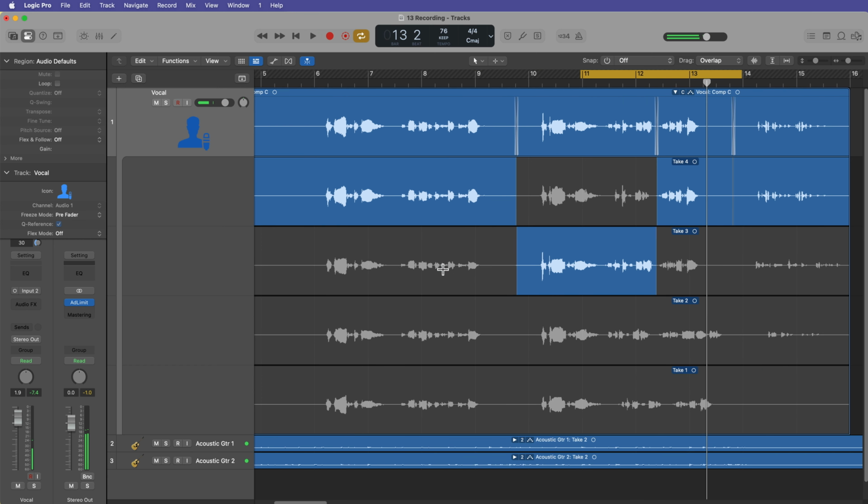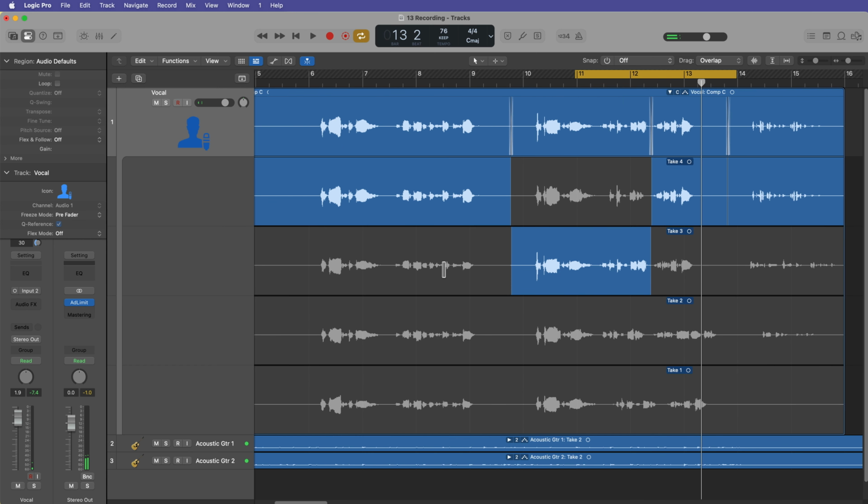Okay, cool. So it looks like we've really just used takes 4 and 3, and sometimes that'll happen. Sometimes you'll use 5 different takes, 6 different takes to create your composite take. Other times you'll just use 1 or 2 or 3 takes to comp together your composite take. There's nothing wrong with that.